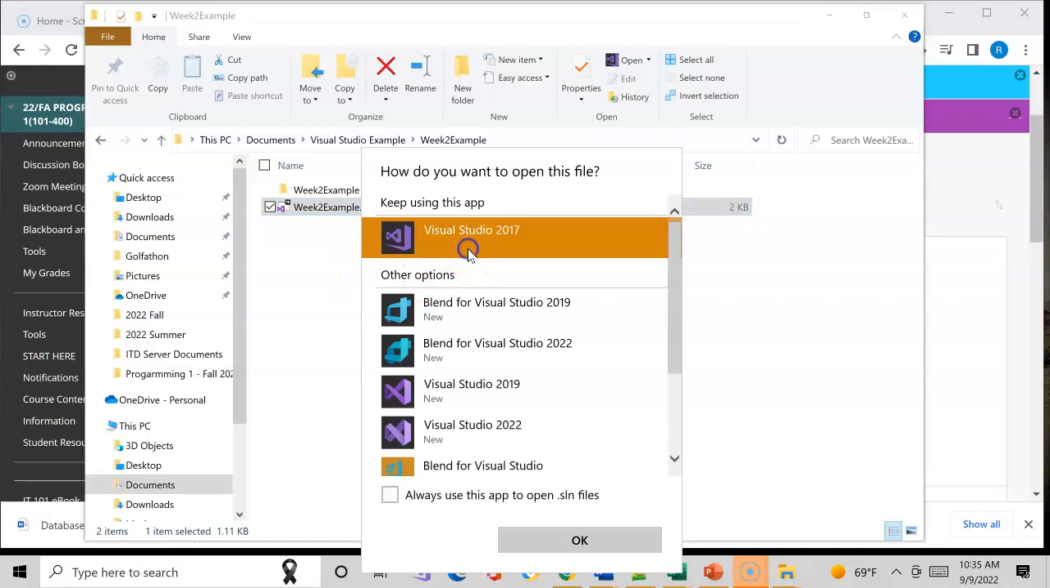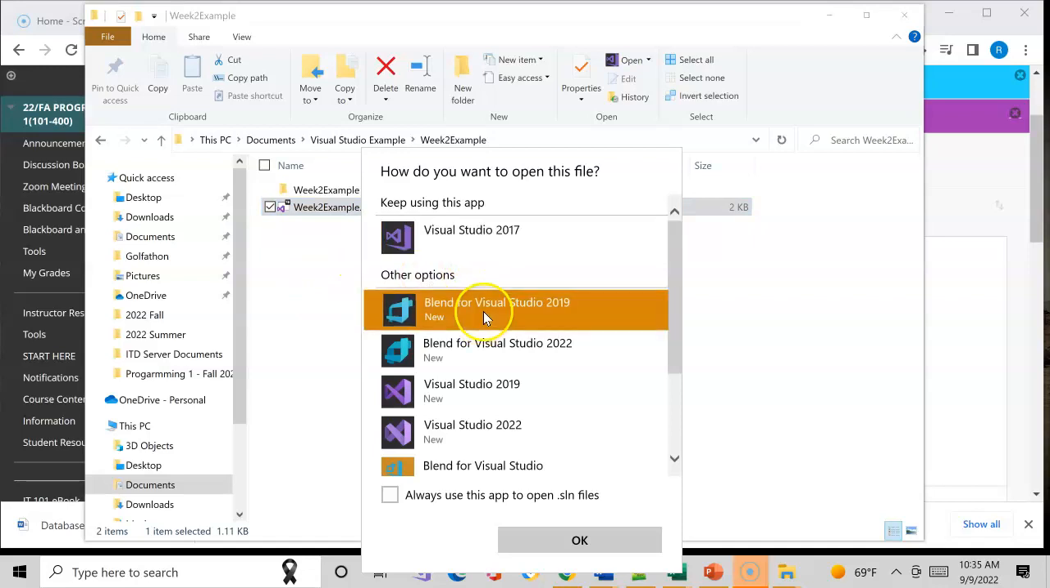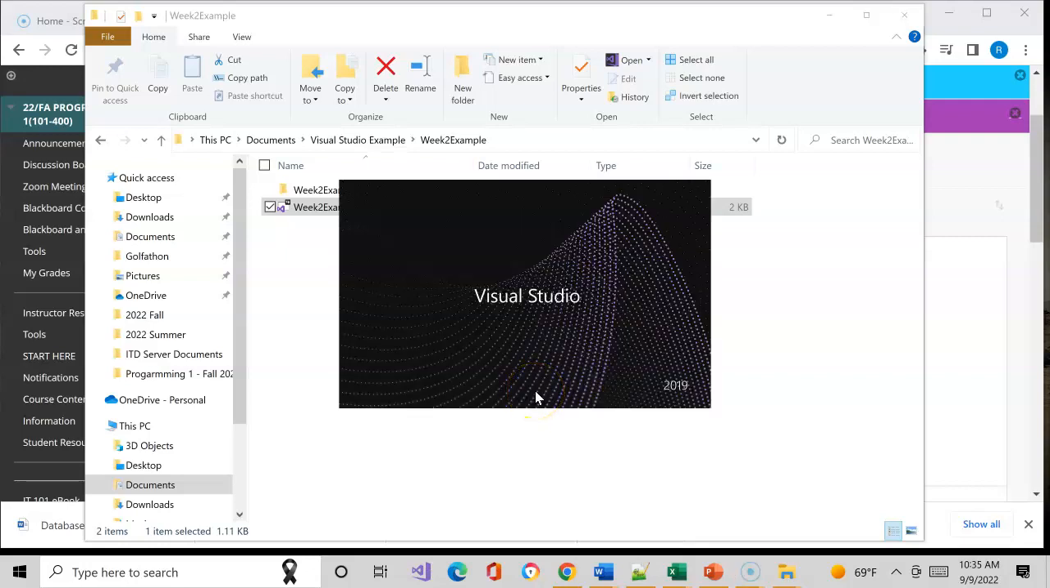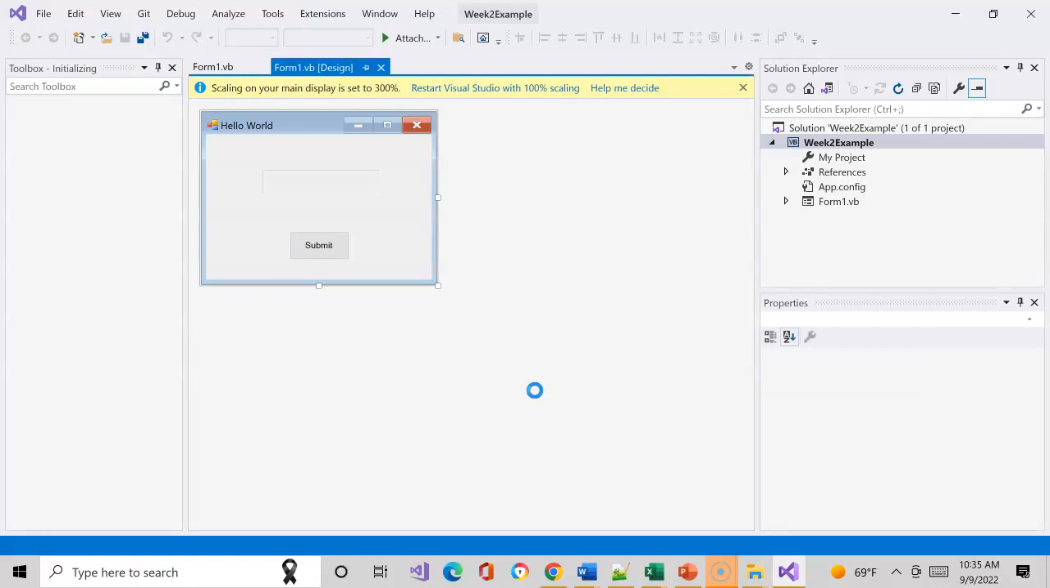Okay, I've got to pick Visual Studio. That's the wrong one. I'm going to do Visual Studio 2019. Hopefully you don't have that pop up, but whatever. It will now immediately open back up Visual Studio for me, and it will take me right into my project. Here it comes.